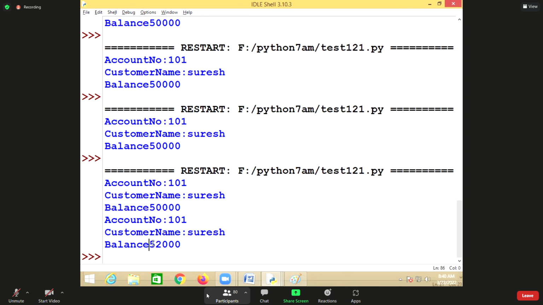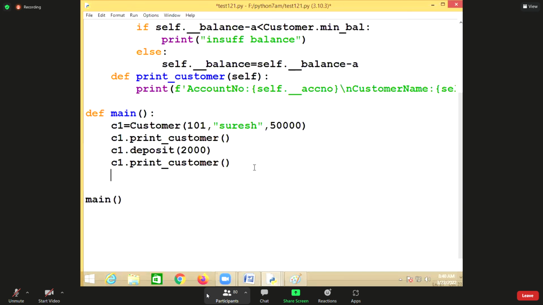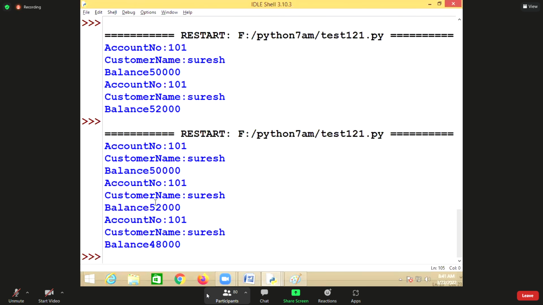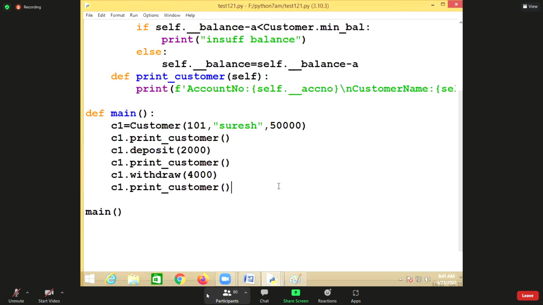So after deposit, it is what? 52,000. Okay. So I try to withdraw: customer one dot withdraw some 4,000. After withdraw, again I print details of which one? Customer. I can see 52,000, 48,000 because withdraw 4,000.